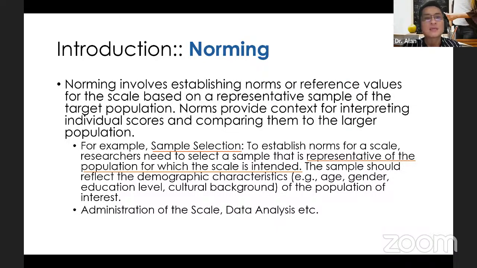Other than sample selection, we also need to focus on the administration of the scale, data analysis, and so on. Administration of the scale is about how you are going to implement the procedure of data collection and the procedure of data analysis. So these are all the things involved in this norming stage.